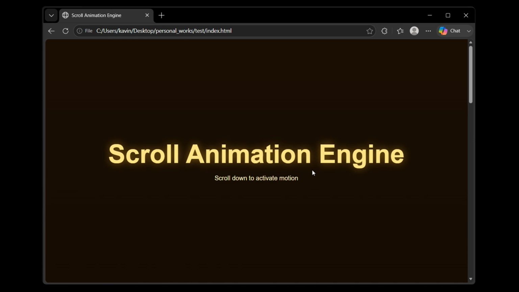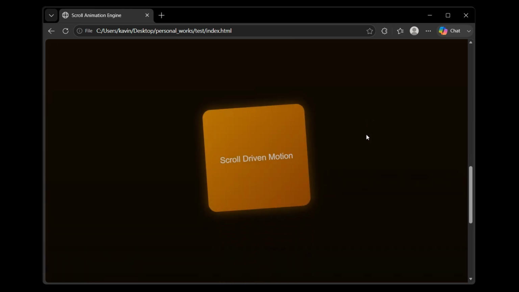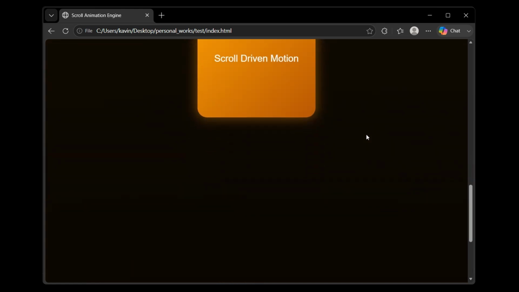As you can see in the browser screen, I have created a sample page like always, and I am scrolling down the page. Please observe the screen. A card will flip itself like an animation. This is called scroll-driven animation.